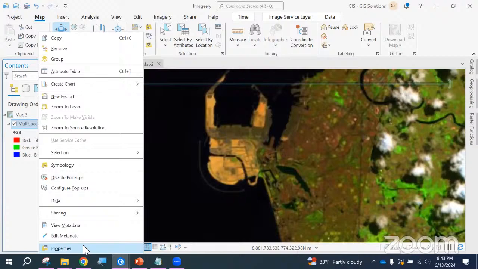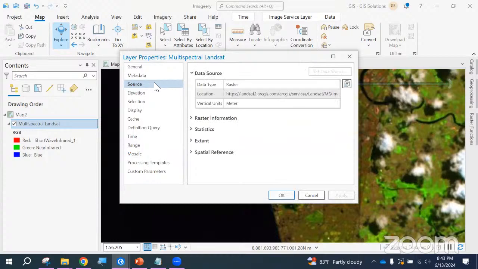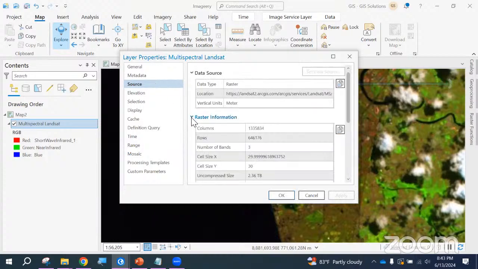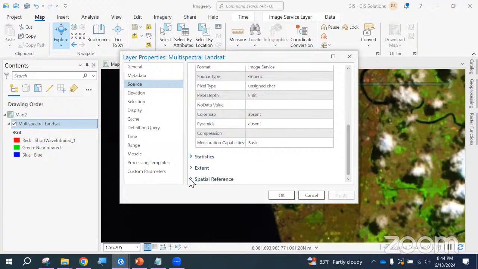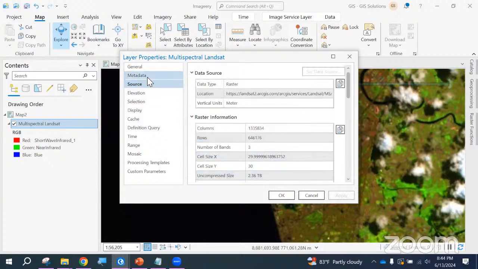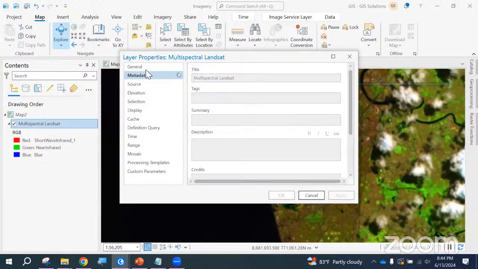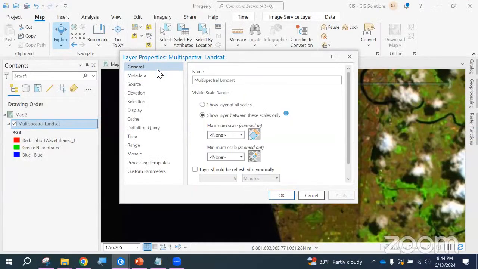Here you can see a Landsat imagery service connected to your PC now. So let's go to the properties and I'll check the source information. So you can see the information, yes, here. The cell sizes are there. Spatial reference, yes. So it's not the UTM zone, it's the WGS 84 Web Mercator, right? So we can check the different data available here, right? The metadata and also general details.